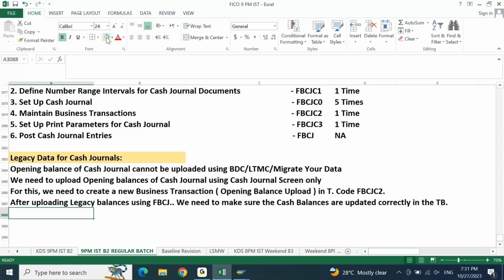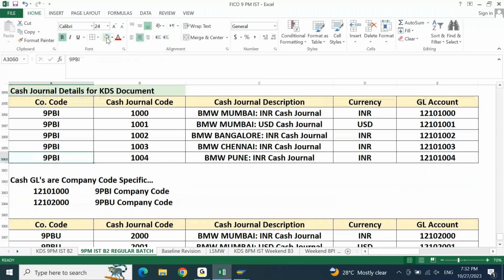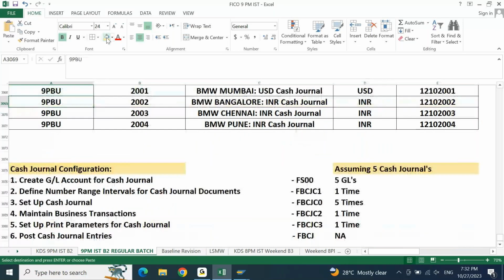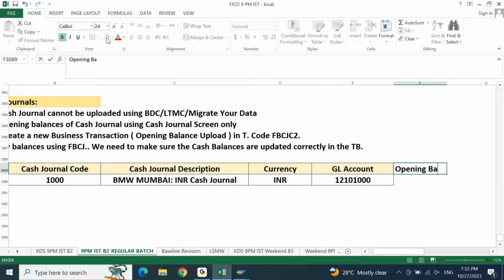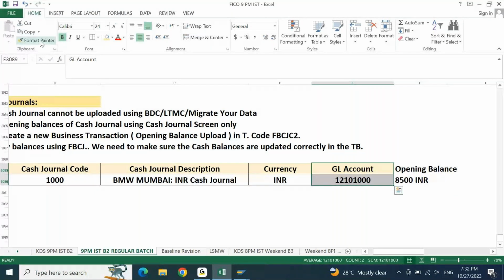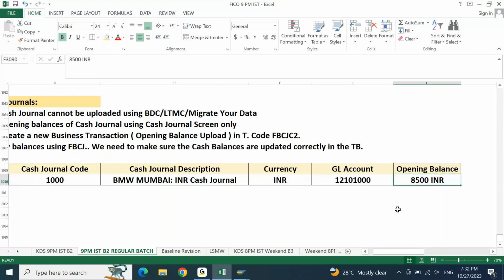Now, assuming this, we will create one petty cash. In a similar way you can create all the other petty cash accounts. Here I'll write another column called opening balance, and put an opening balance of 8,500. When we create this, we need to make sure this petty cash is updated and, at the same time, the opening balance of 8,500 is also migrated. Let us see how we do it in the system.